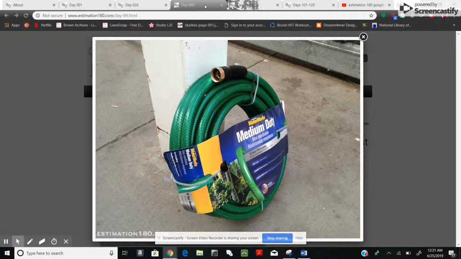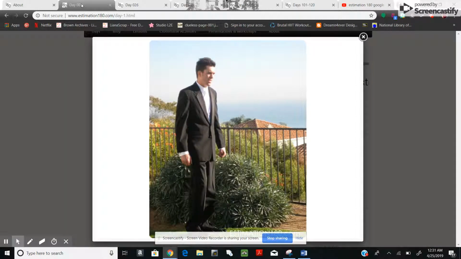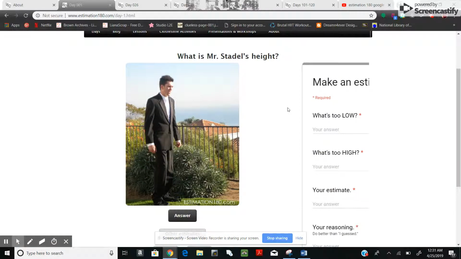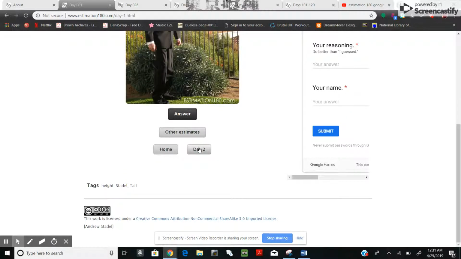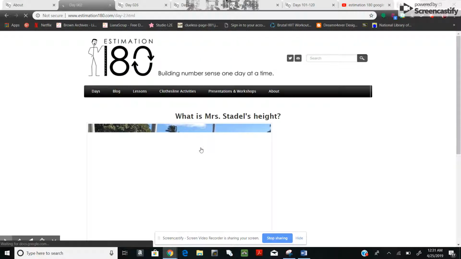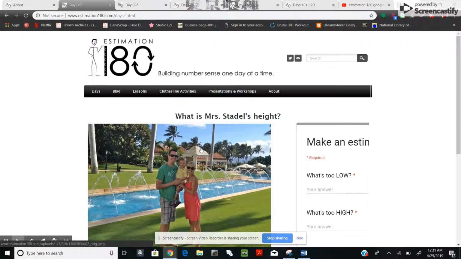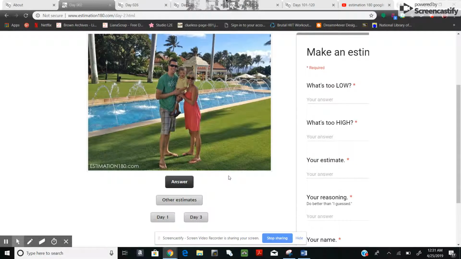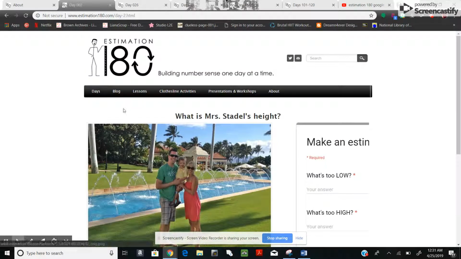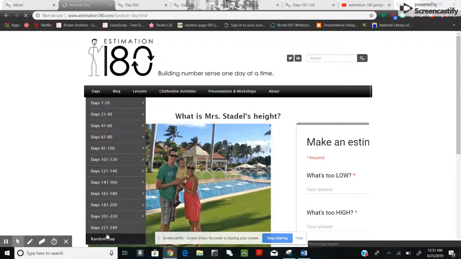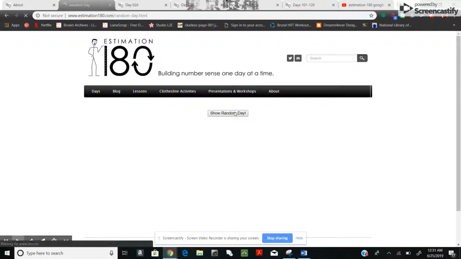For example, on day one, you have to determine a man's height. On day two, you have to determine the height of a woman standing next to the same man. Knowing the height of the man can help students to reasonably estimate the height of the woman. It is suggested that you start with day one and move in order. However, there is a random day option that will take you directly to a random task.